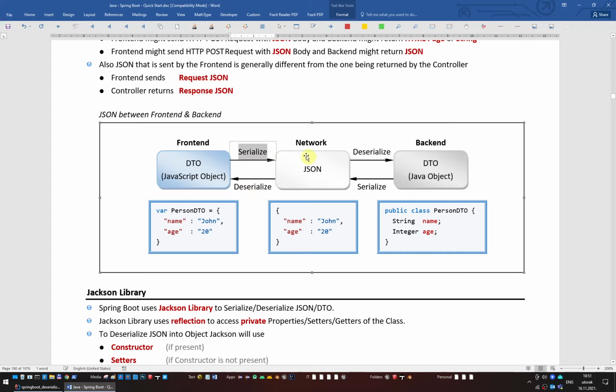So serialization is used to transfer DTOs over the network to the other side, and deserialization is used when such a string reaches its destination, to convert the string into an object so that the application can work with it. Our backend application can then work with these JSONs as Java objects, and the frontend can work with these JSONs as JavaScript objects.